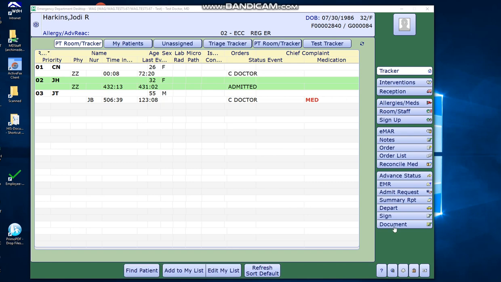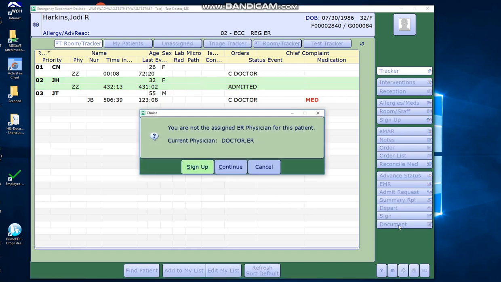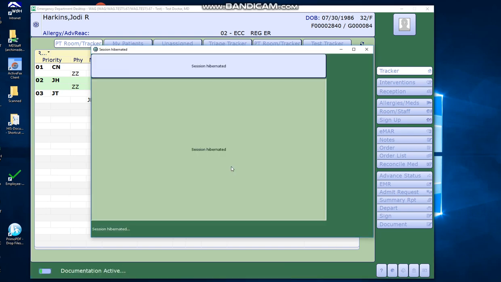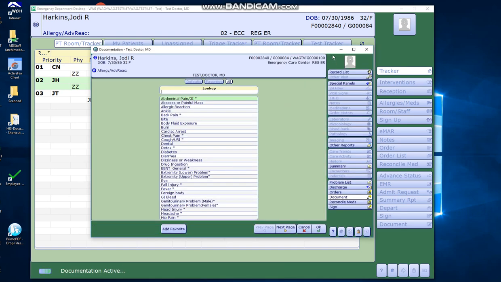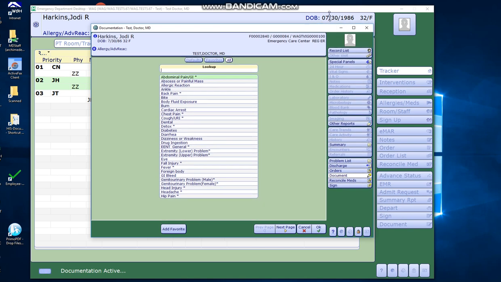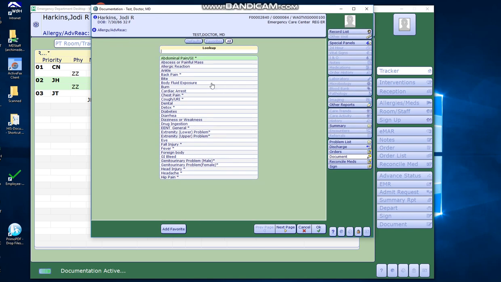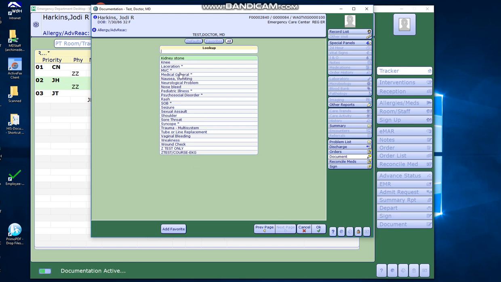Come down to the right-hand side to Document. If you're not already signed up, you can sign up or continue. And as you can see on this patient, it'll take you right in to the default list of documents for the ER. You can pick from any of these, next page over, and pick from any of these documents.